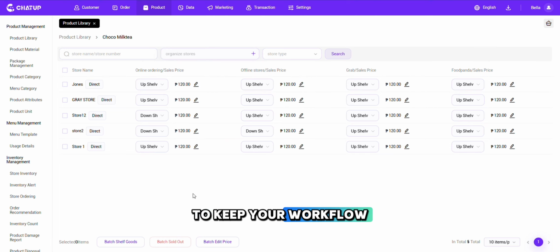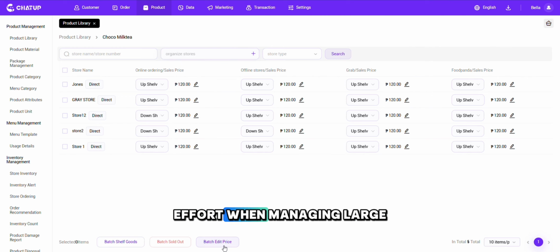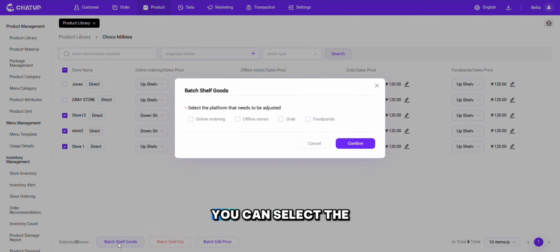Then, you can also set different prices for each store or channel, giving you room for adjustment. To keep your workflow smooth, the system also supports batch shelf goods, batch sold out, and batch edit price, saving you time and effort when managing large menus. Let's start with batch shelf goods. Here, you can select the sales channels where you want the items to appear. And once you're ready, just click Confirm.